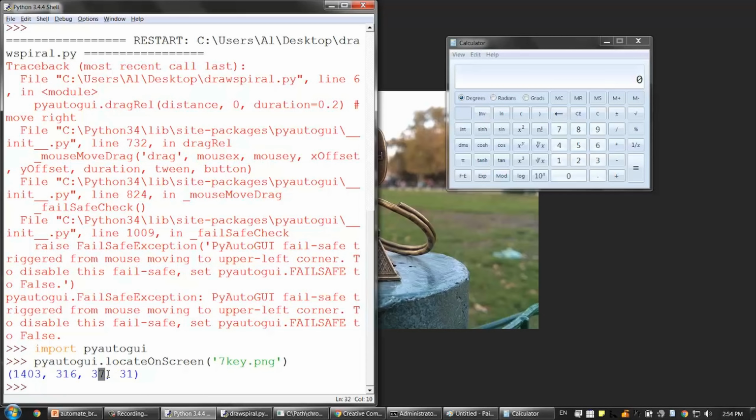There's also locate center on screen. And notice this function was kind of long. It took like half a second. It could take up to a second to actually run. So if you're trying to do something in real time where you need to have it locate something, you know, 100 times a second, this is probably not the function for you. But if you look in the documentation, there are several ways that you can make it faster just by searching a subset of the entire screen or a few other options that you can look at.